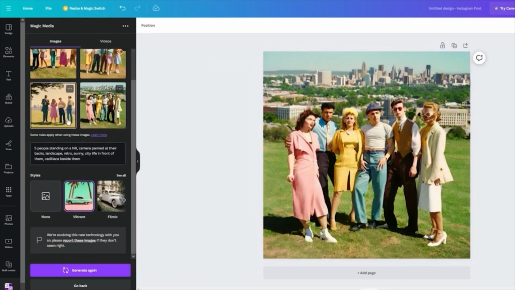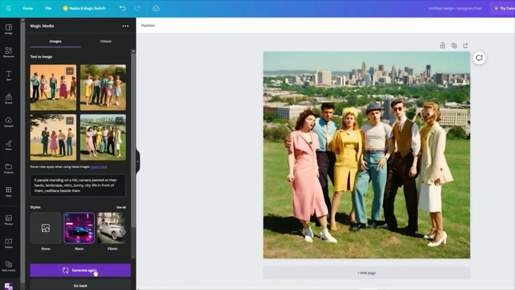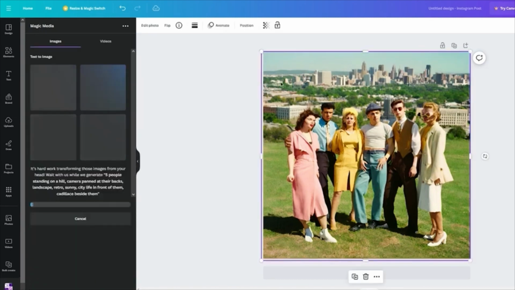And you get 4 variants of it. Plus, you can also change its style from the style section. So let's say I want it to be neon and I'm going to click on generate it again.